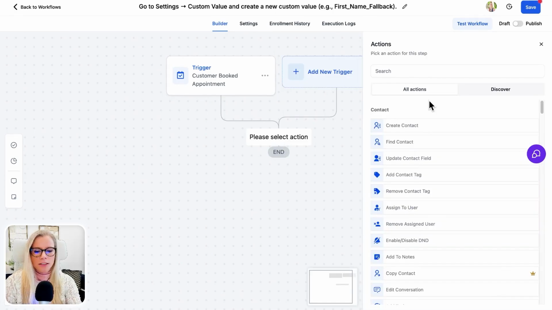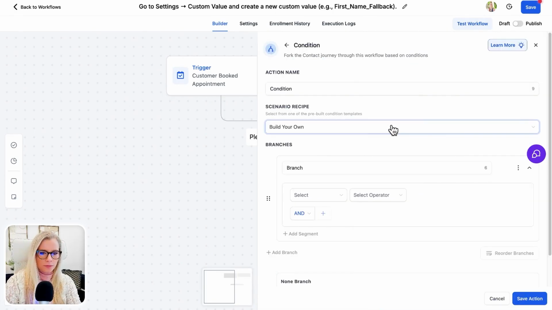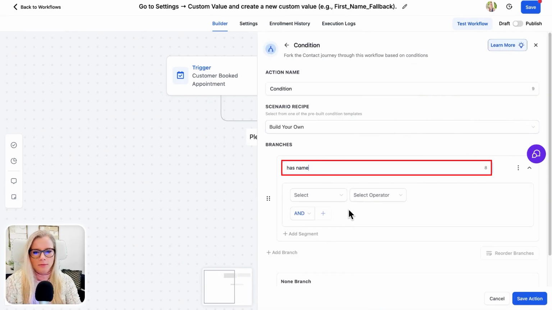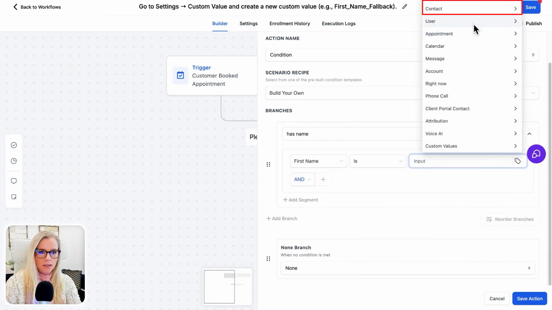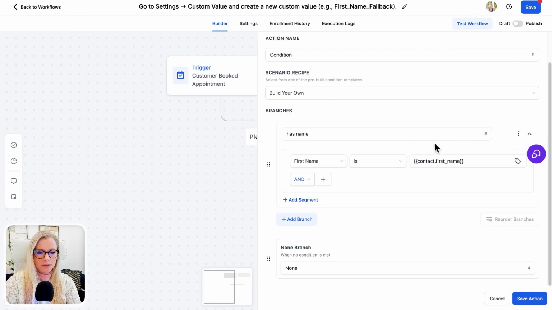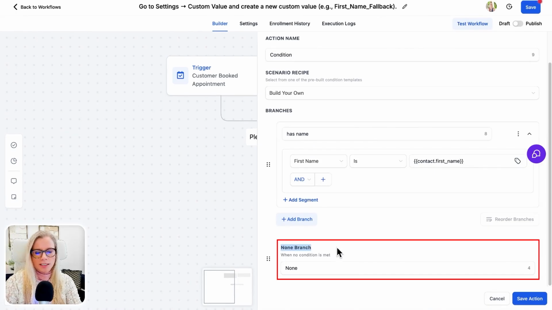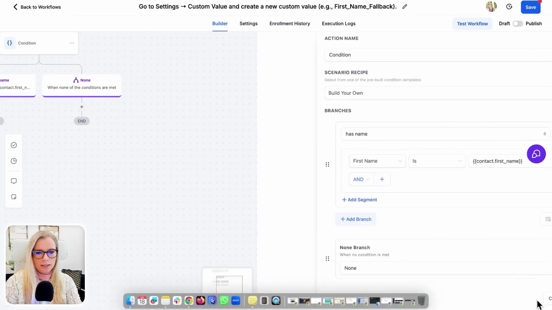And then we want to add an if-else condition. Has name. Then we want to select contact details. First name is. We want to add the contact first name custom value. And the other one, we just leave it as none because it's kind of logical that this happens if that is not given. Let's hit save action.